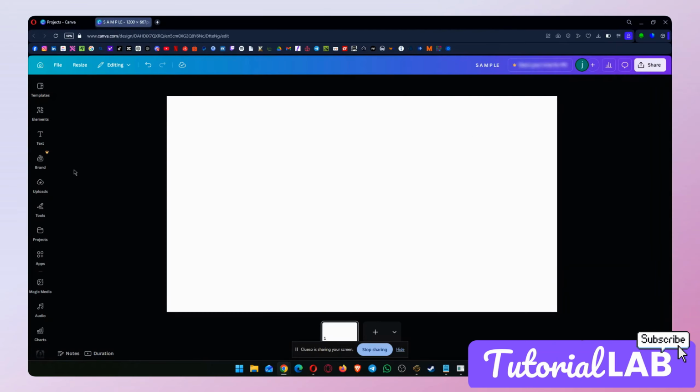Hi everyone. In today's tutorial, we will show you how to duplicate objects in Canva. This is a simple trick that helps us quickly copy elements and keep our designs consistent without starting from scratch.